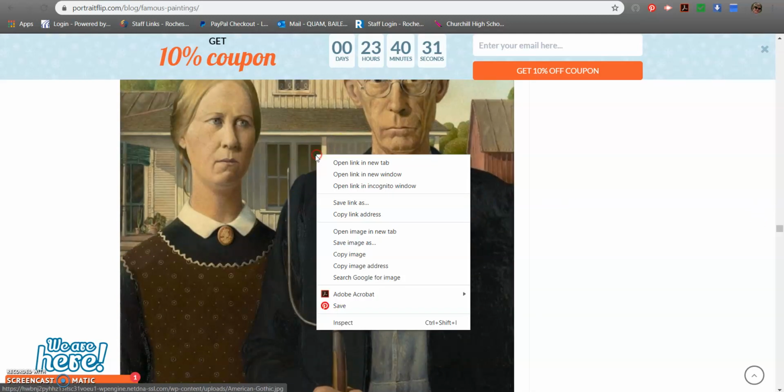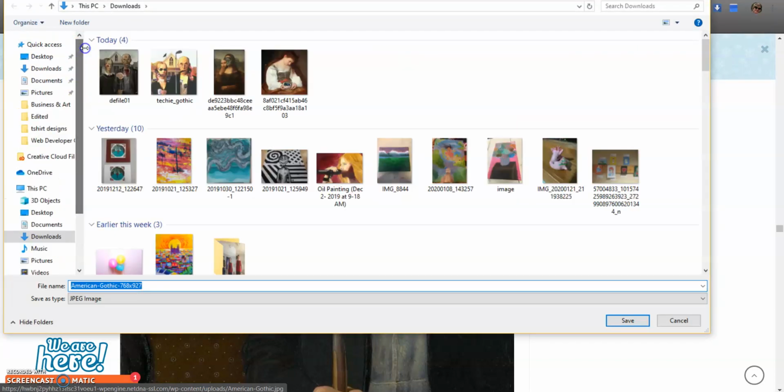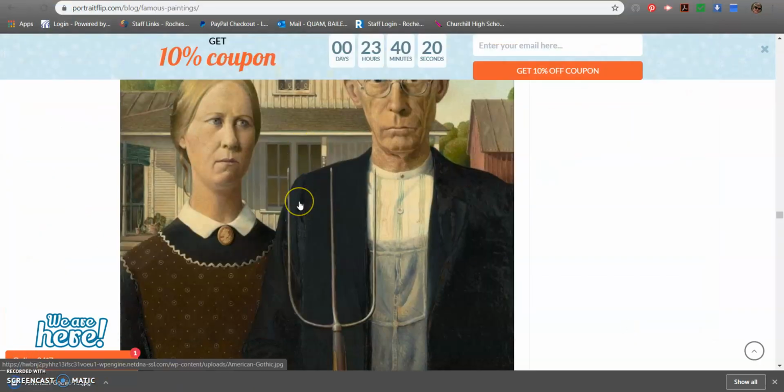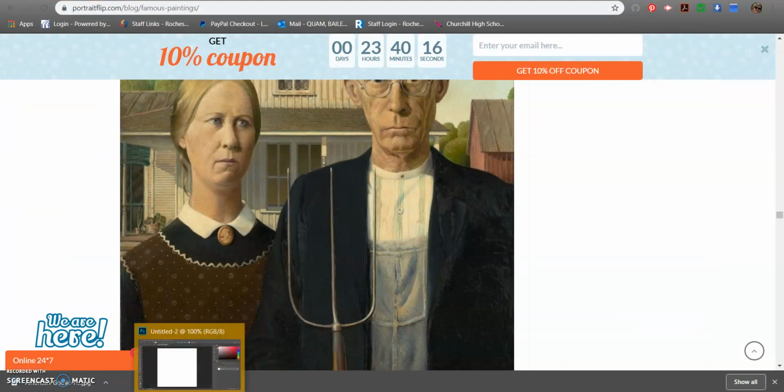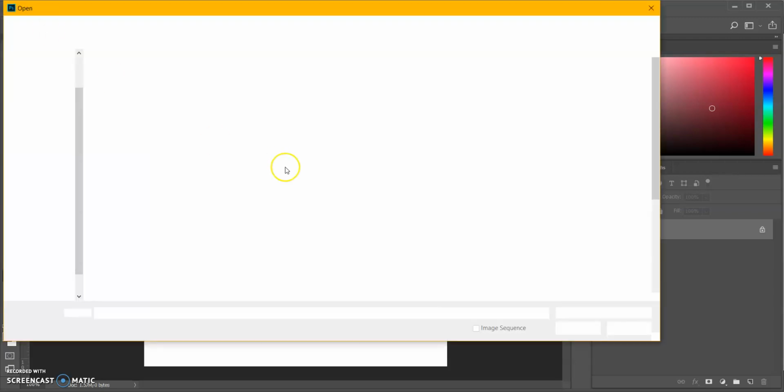So I'm going to right click and do save image as. You can save it wherever it works for you. If you're using a phone, just save it to your files. I'm just going to save it to my desktop. And then you're going to open up Photoshop. So Photoshop or Photopea. So File, Open.